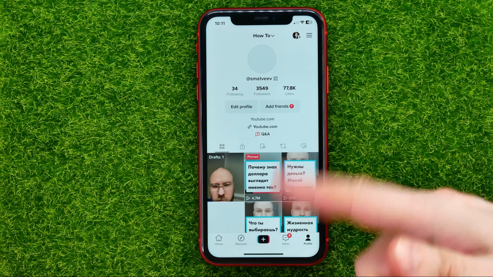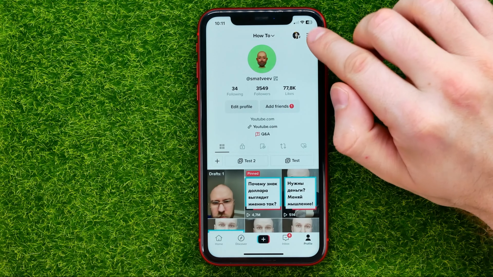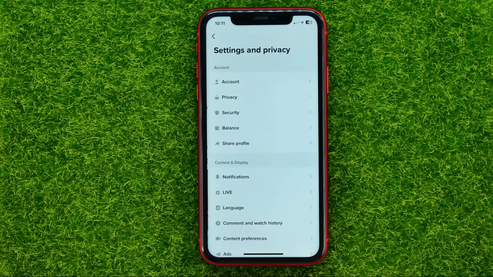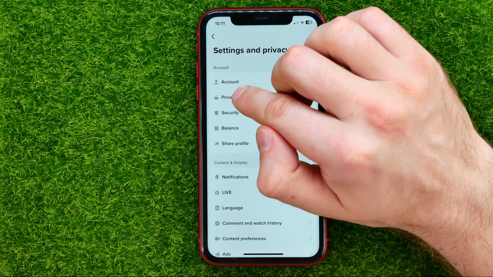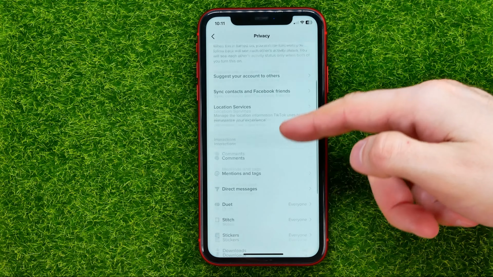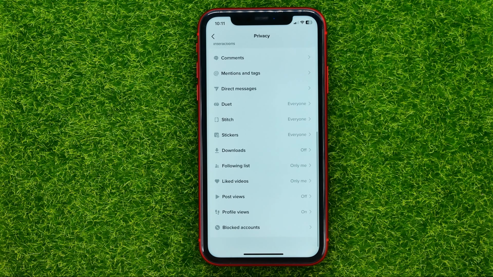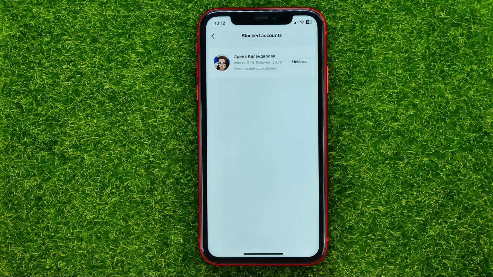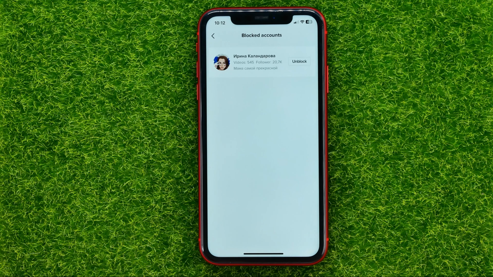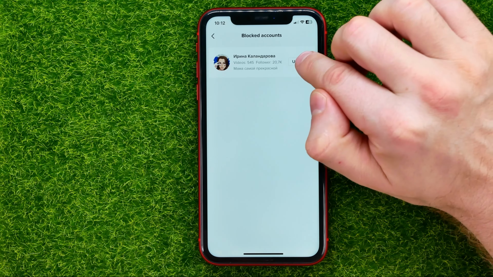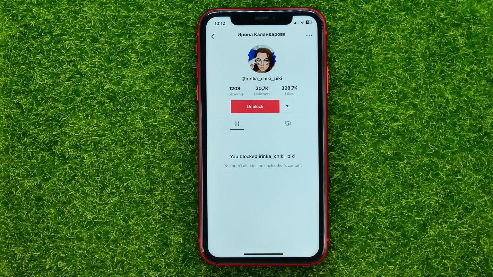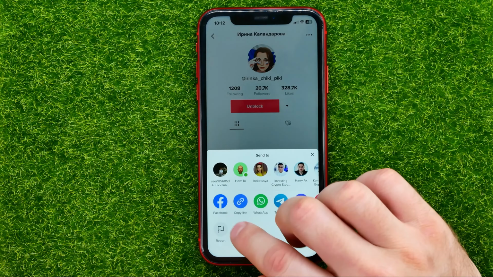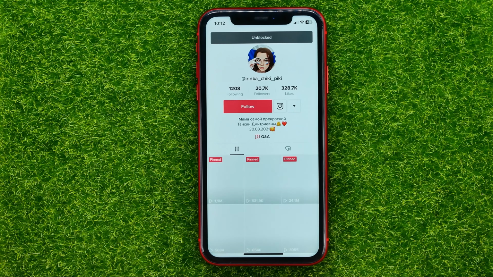Just open up your TikTok profile, then hit three lines, settings and privacy, then get into privacy and scroll down to the very bottom where you can easily find blocked accounts. Just tap here and it shows you all the accounts that you have blocked on TikTok. And from here you can easily unblock those profiles by hitting the unblock button. That opens up their profile, and now you can in the same way unblock any user.